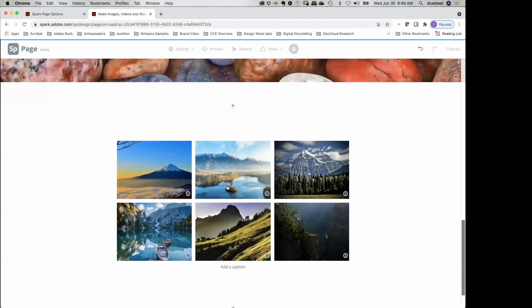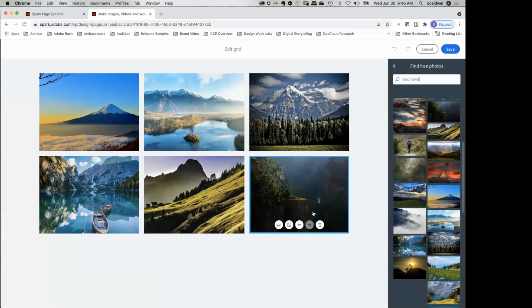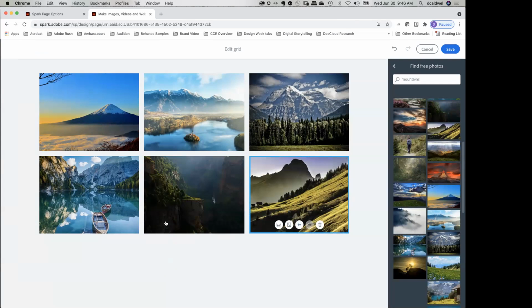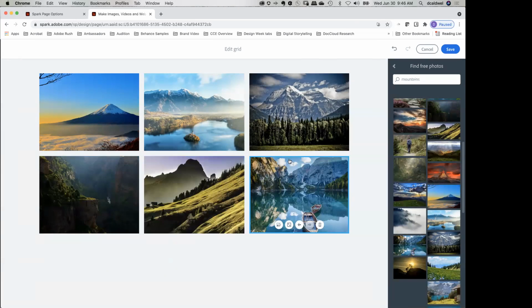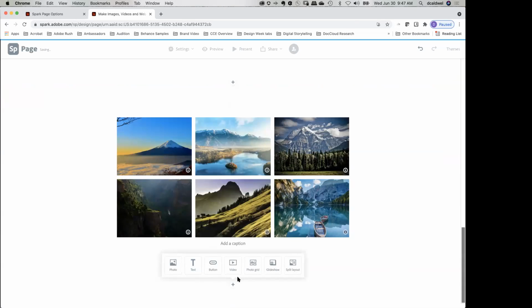I can move these around if I would like. So I can go back in, click on this, and say that I want to edit the grid, but I'd really like this dark one to be in the bottom left. So I'm just going to move it across. I'd like the brighter blue over in the bottom right-hand corner. And then when I'm done, I click save, and I can just go ahead and move forward.